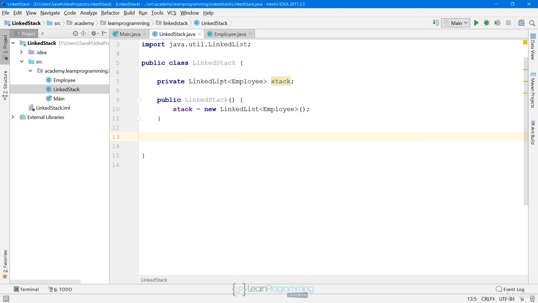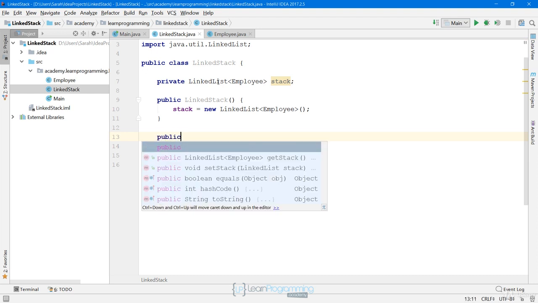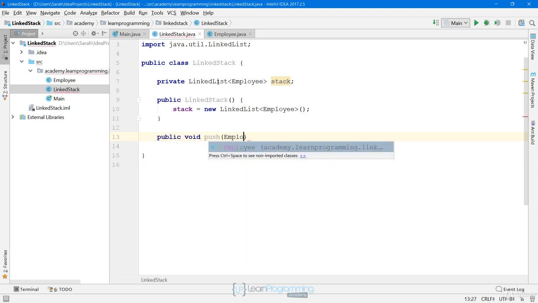Now, one thing to remember is this LinkedList is actually a doubly linked list. And for a stack, you don't need a doubly linked list because you're always working with the item that's at the front of the list. But normally memory won't be an issue, and so you can just go ahead and use this LinkedList class. If memory was an issue, then you would have to write your own singly linked list class or use an array instead. You could look at the other classes that implement the Deque interface and see if one of those would be more appropriate. Okay, so let's add our push, pop, and peek methods. So we'll say public void push, and we're going to push an Employee.